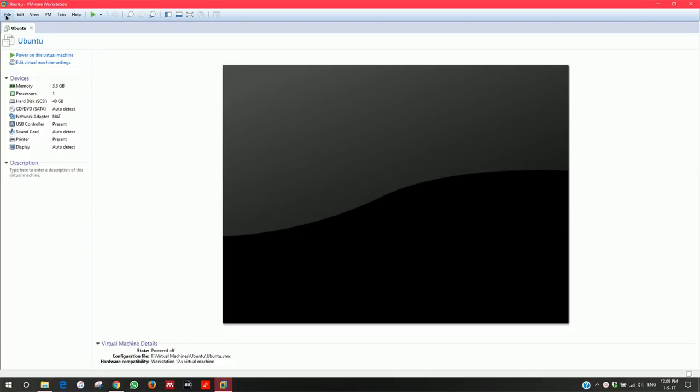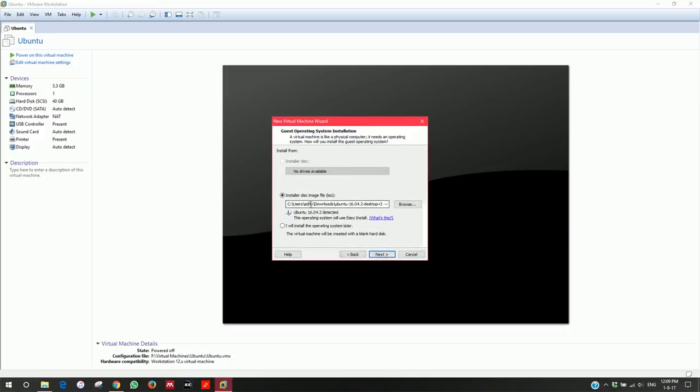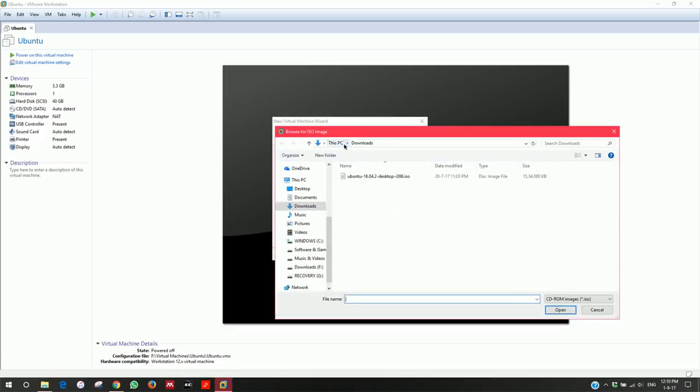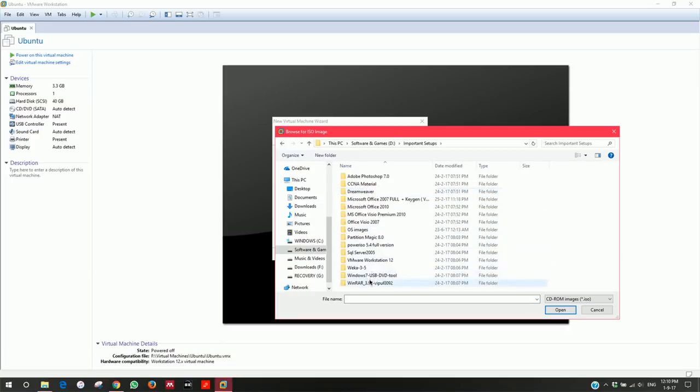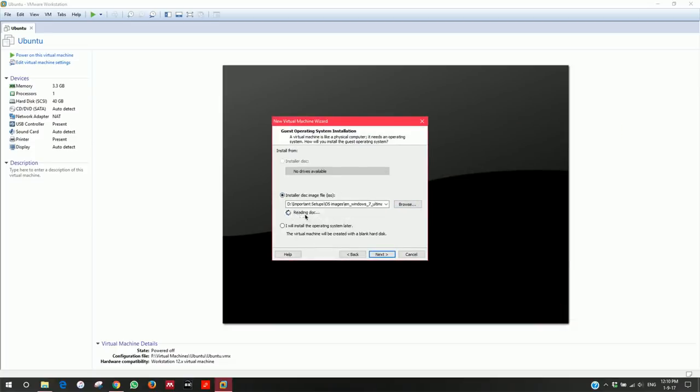So first I'll go to a new virtual machine and it will ask me for the typical or the custom, and after that it'll ask me for the disk image actually. And I'll go to browse and search for the image I have with my important setups and my OS images. And voila, I have only two: Windows 7 Ultimate with SP1 and Windows XP Professional. So let's install Windows 7 Ultimate, okay? And it has detected that it's Windows 7 x64.